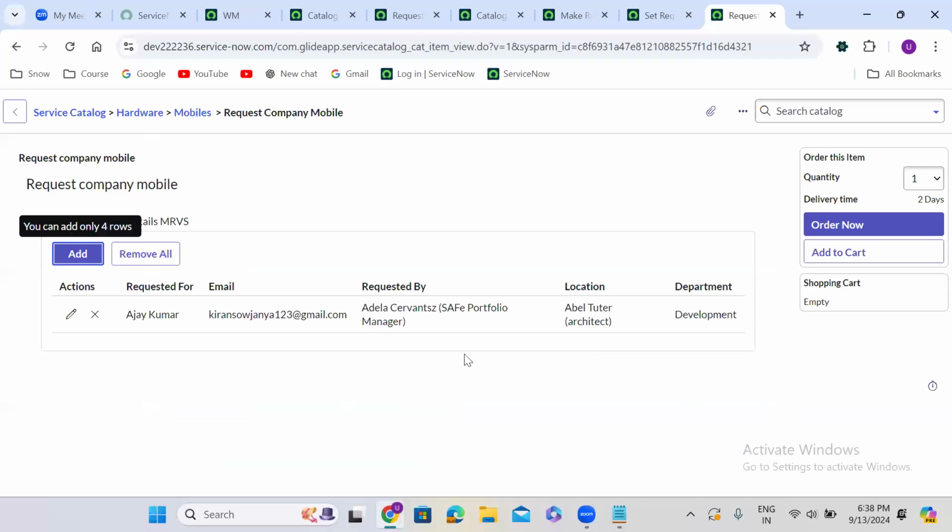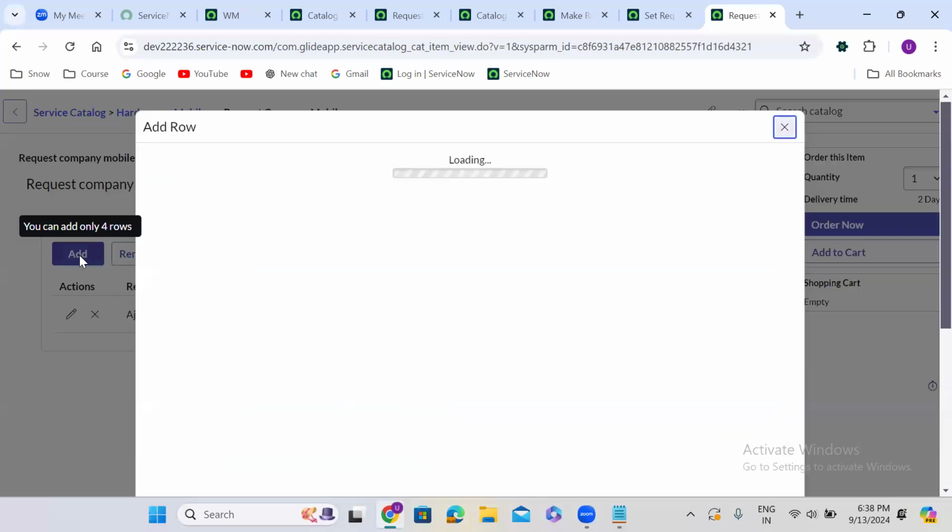So I can add maximum 4 rows, right? I can add maximum 4 rows here.